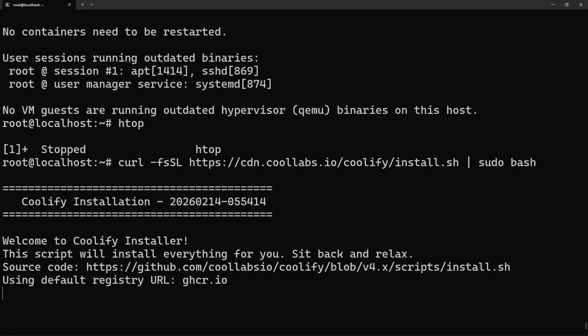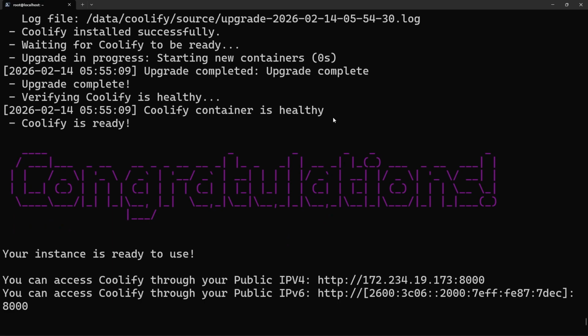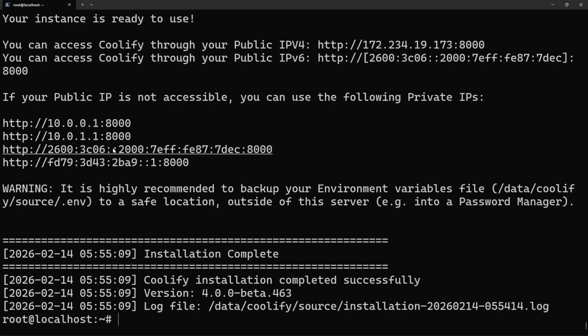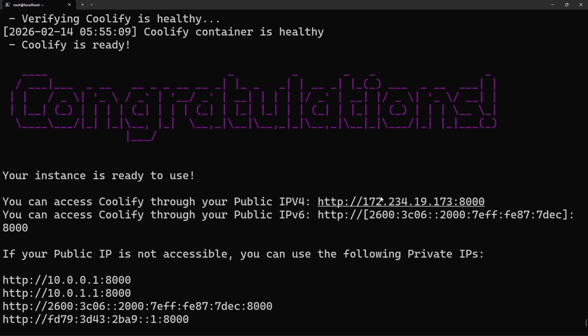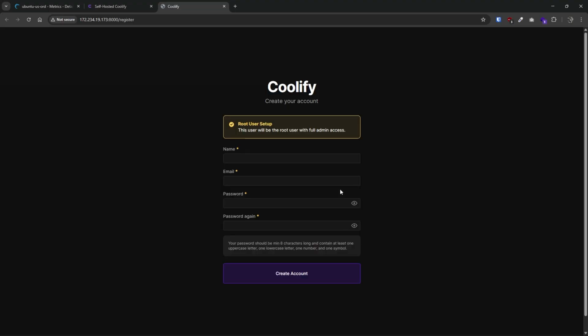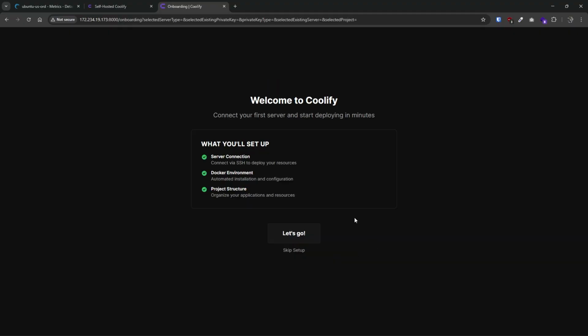and hit enter. The installation has been successful. It is greeting me with congratulations and the public IP. I'm not going to use this private IP, so I can simply access it using the public IPv4 address. So voila, we are there. Let me simply set up the configuration. It's done. Welcome to Coolify.